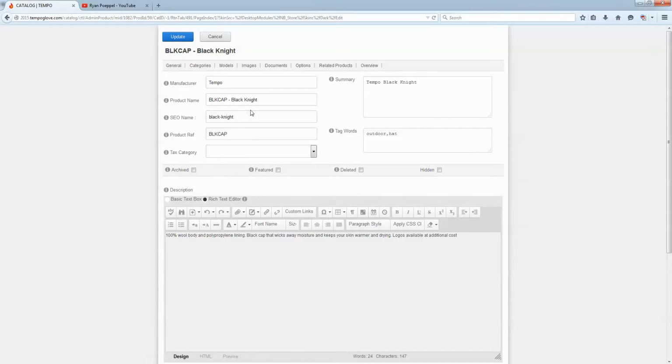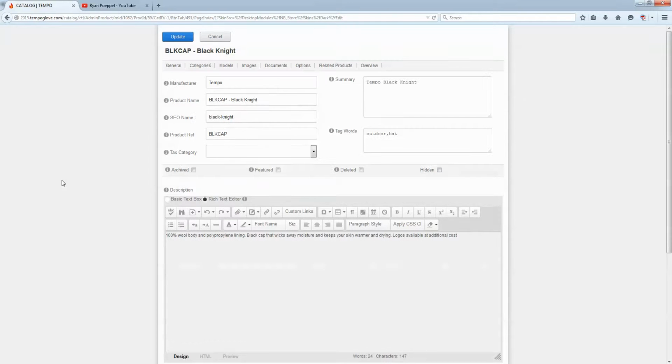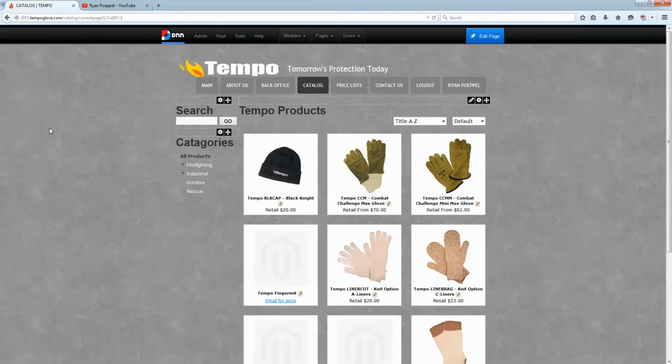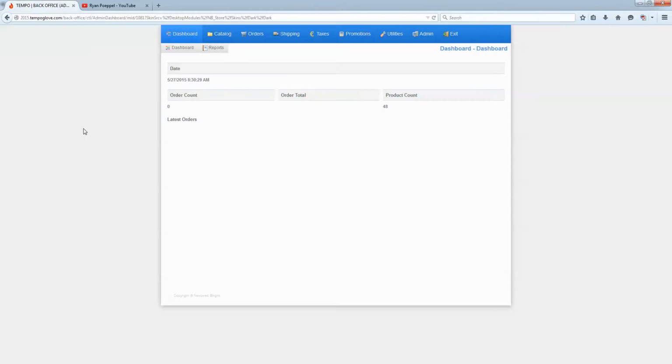And then the overview here gives you an all-out overview of pretty much all the info we have associated with this product. So we'll go to cancel to go back. And if you want to add a new product, you click on this link here that says back office. And this will come up with the back office.